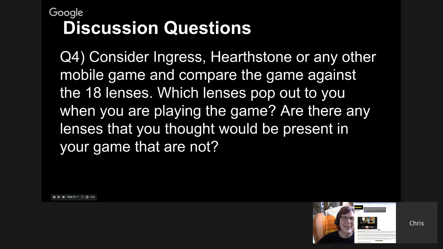Okay, so this one, I'd say we can leave more open-ended for other people to think about also. Consider Ingress, Hearthstone, or any other mobile game, and compare the game against the 18 lenses. This is a big essay question, so we won't try to get into all of it. But in whatever game you're playing, what are the lenses that are popping up for you?